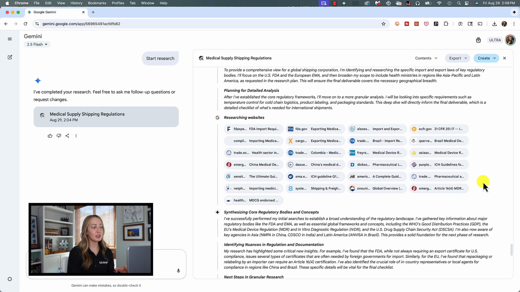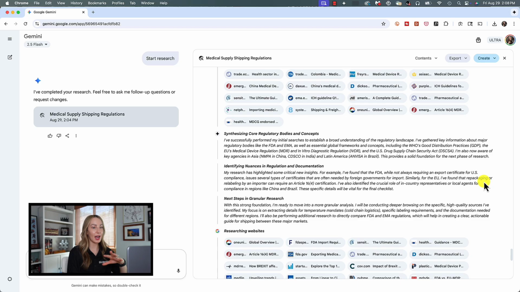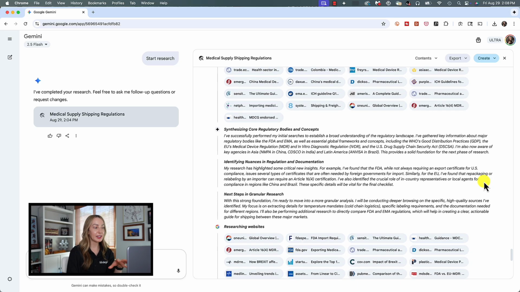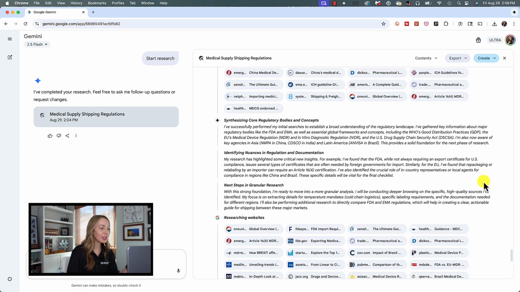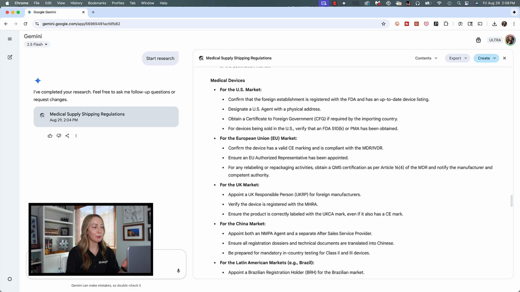It's really easy to see how this deep research could save countless hours of manual research, and in this case, help avoid costly delays, fines, or rejected shipments even in this particular example. But let's say you want to shift gears a little bit, and maybe you want to do some research on market expansion and competitive analysis.